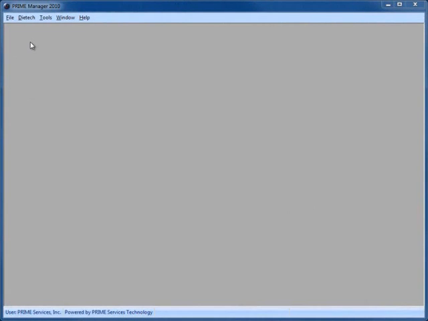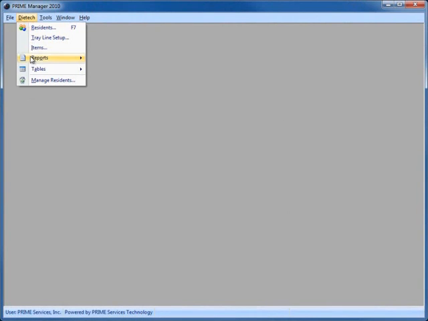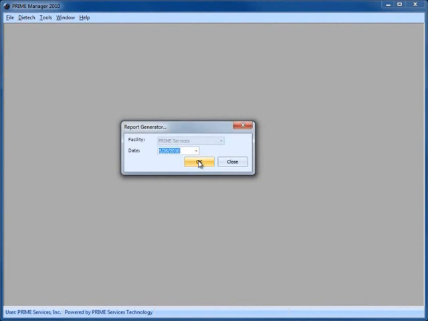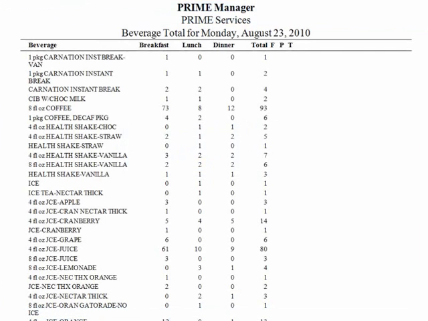Next, let's check out the beverage total report. Click Dietech, Reports, Beverage, Total. Select a date and click OK. This report here will give you a beverage tally for your entire facility for all 3 meal times, allowing you to control how much the staff is preparing. This report can also be grouped by beverage temperature, meal time, and sets.